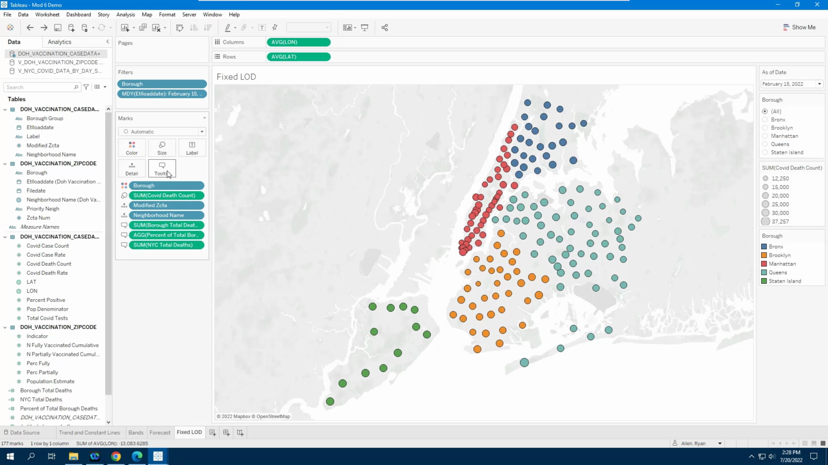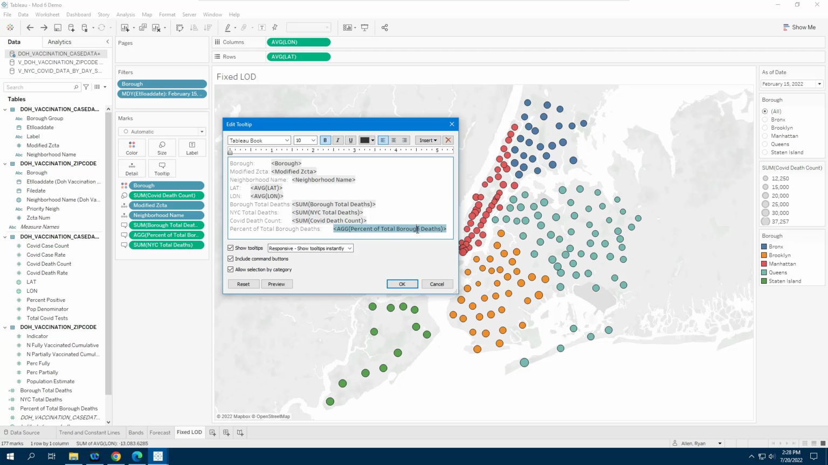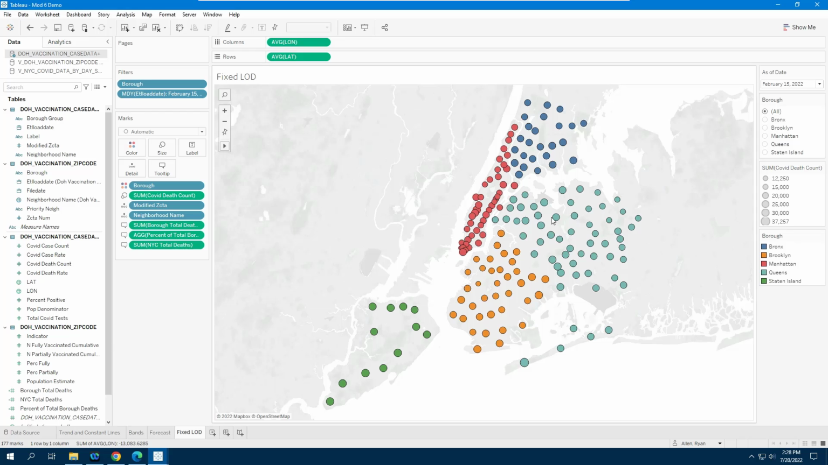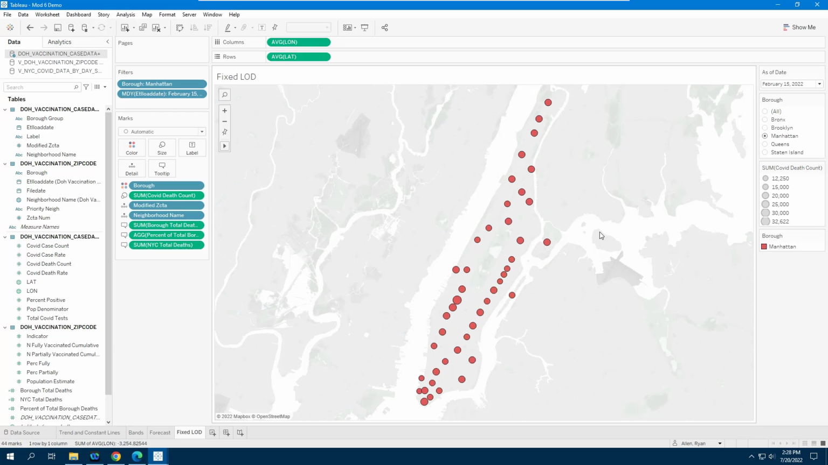Part of my formatting here is I'm going to click on our tooltip. I'm going to select everything here and then paste something I've already typed in. It's going to give me my zip code, the neighborhood name, how many deaths there were in that specific area, then what percent that was of the total number of borough deaths, and then the name of the actual borough itself. Now when I click OK, I'm going to select Manhattan. So if I focus on Manhattan, I look at East Harlem, I see that there were 21,000 deaths. That's 0.0255 of 843,000 Manhattan deaths.